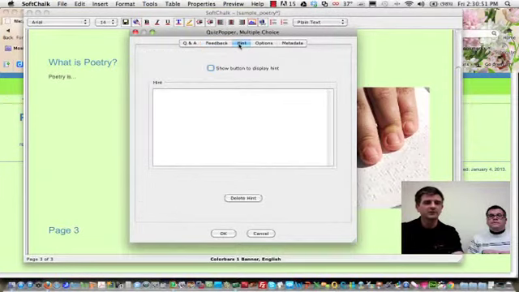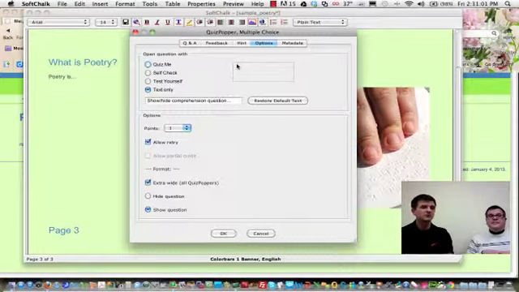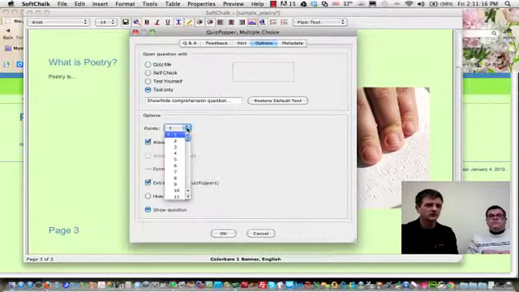You can also provide hints if you'd like, depending on the type of question. And you have some options of how you display it. You can say whether you want it to be hidden or shown right on the page. You can have it be a pop-up if you'd like, and there's all types of different things. And one of the things you can do too is make it worth points if you'd like.